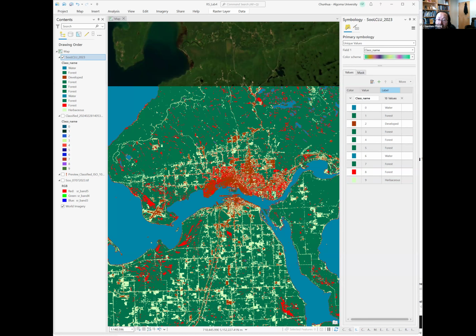Question 5, you have to list the specific class labels for your classification results, which means you have to answer what is 0, what is 1. Your results may be different from mine.